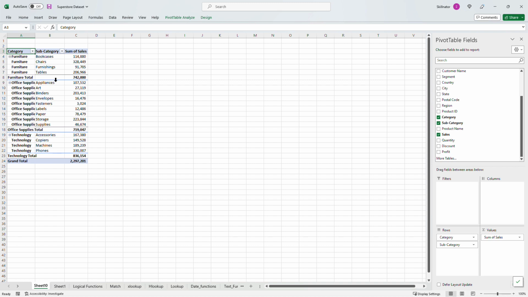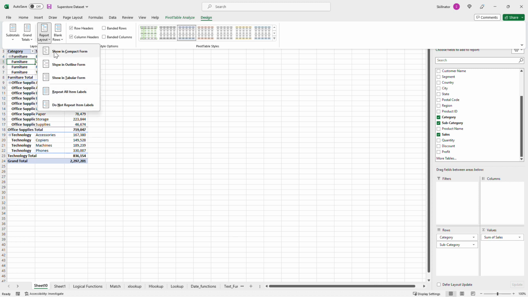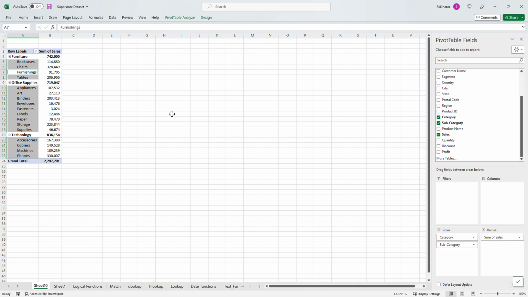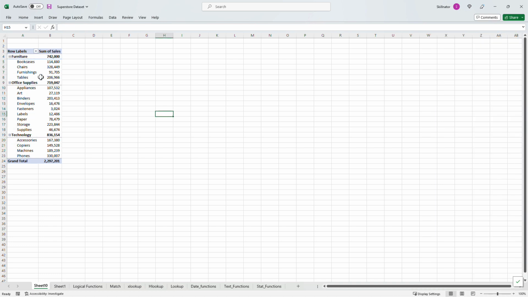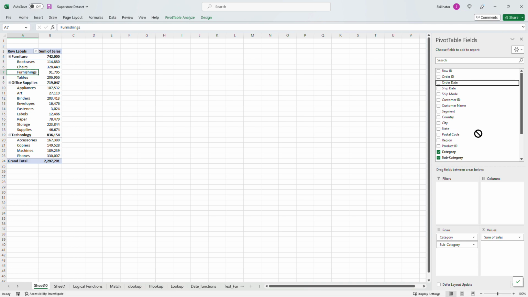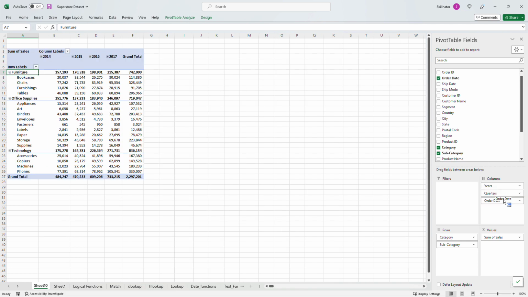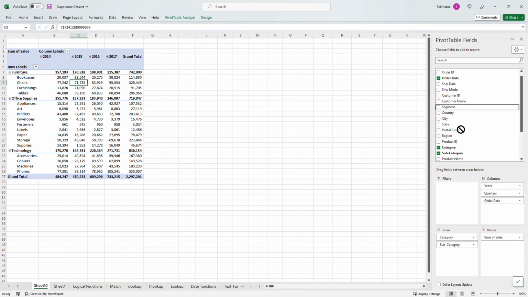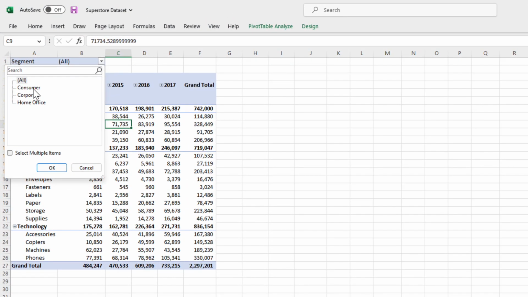First, I will change the layout of my pivot table. With the pivot table selected, I'll go to the Design tab, click on the report layout and select Compact Layout. This will make our report a little bit cleaner. Now, let's say your manager wants to see the sales broken down by year and he wants to see this data only for the consumer segment. To do that, first I will drag the order date field to the columns area. This will give me the breakup of the numbers by years. Next, to filter my data for the consumer segment, I will drag the segment field into the filter area. This will give me a filter option at the top of the pivot table.